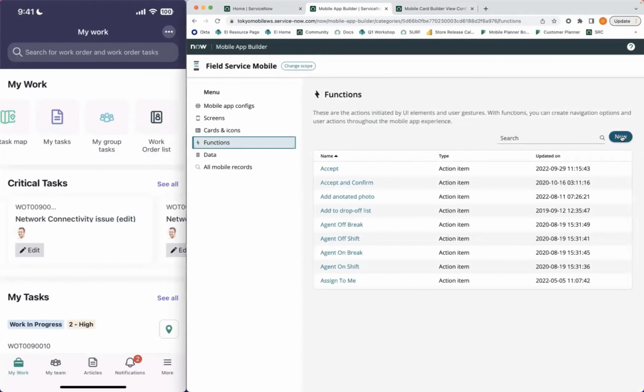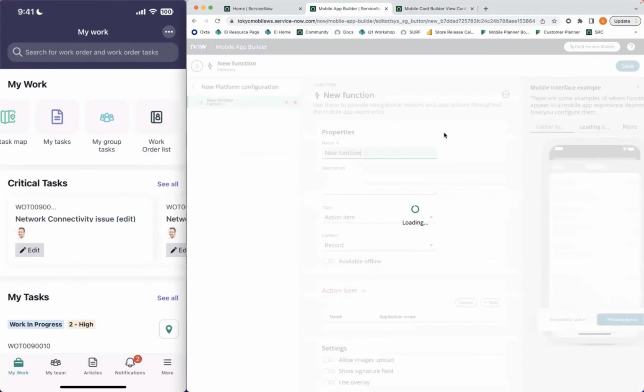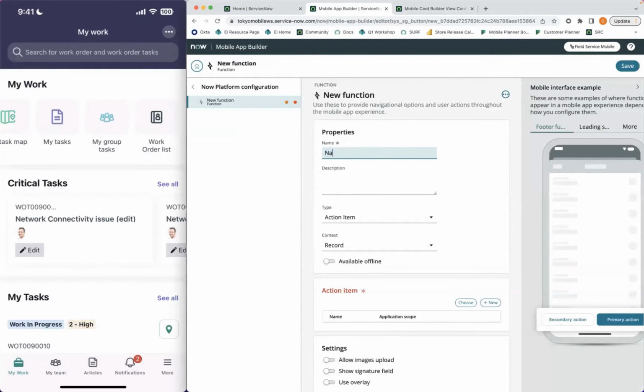Okay. We're going to create this new function here, and we'll call this navigate to this work order. Specifically, we're navigating to the record screen, and so I'm going to name it specifically that. We want to skip the list screen. We want to go directly into that record.